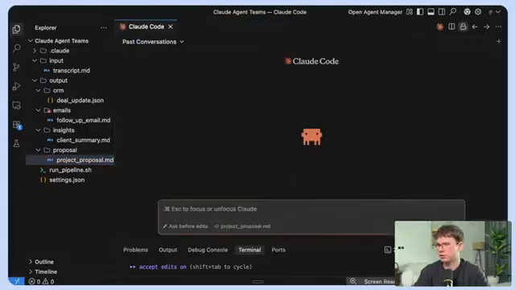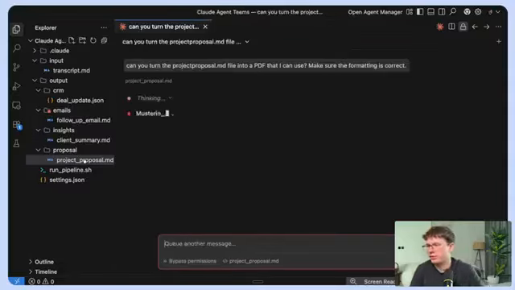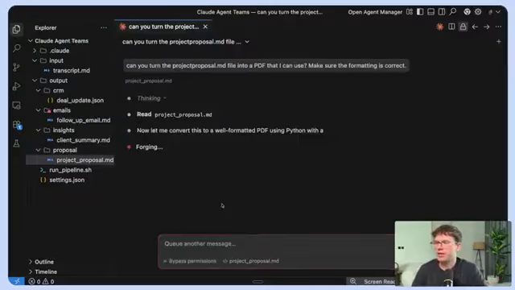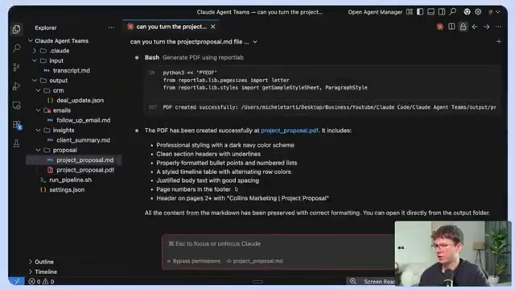So let me go here to Claude Code. And I'm going to say, can you turn the project proposal.md file into a PDF that I can use? Make sure the formatting is correct. Obviously, if you look at this, you'd be like, okay, how do we use this now? You could easily copy that into Notion or Google Docs, but I just want to show you how Claude Code does it for me. All right, so I just finished making the product proposal PDF. So we can go here.